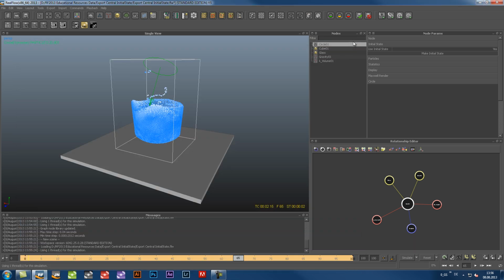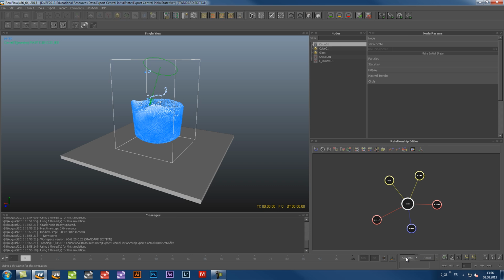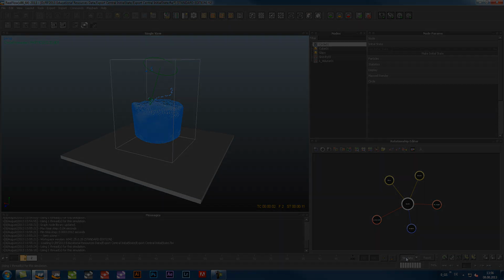Then, activate the Reset to Initial State option and reset the scene. RealFlow jumps back to frame 0 and reads the initial state file. When the simulation is restarted, all of the saved data files will be overwritten, but not the initial state file. So you can reset again and again. It is also possible to create initial states for multiple objects. Just shift-click on the nodes and proceed as shown before.